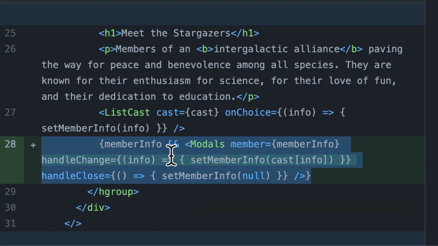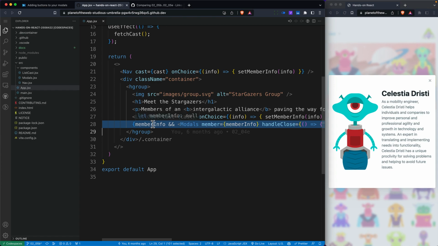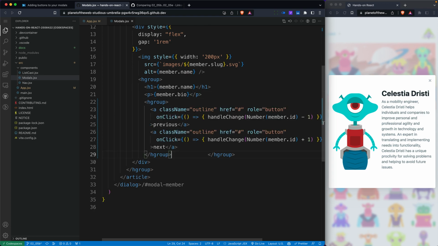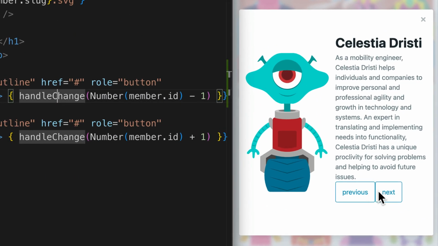So I'm going to copy this code right here and switch back to my app.jsx and just paste that code in here. And I know that another change that I'm supposed to do is in this modals.jsx file. And I'm also supposed to add some code here to add the buttons. This goes right underneath the member's bio. And you can see the buttons appear as I modify the code.